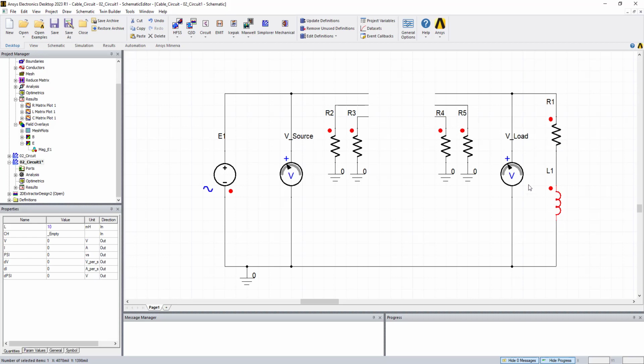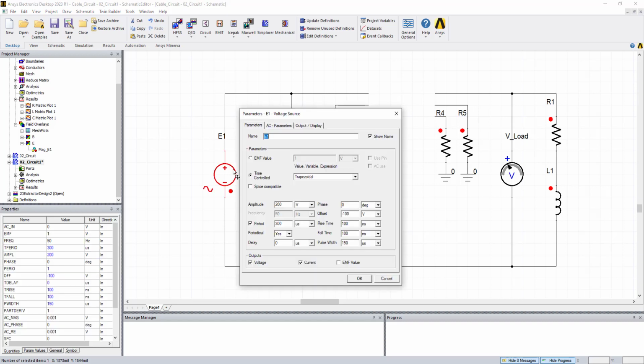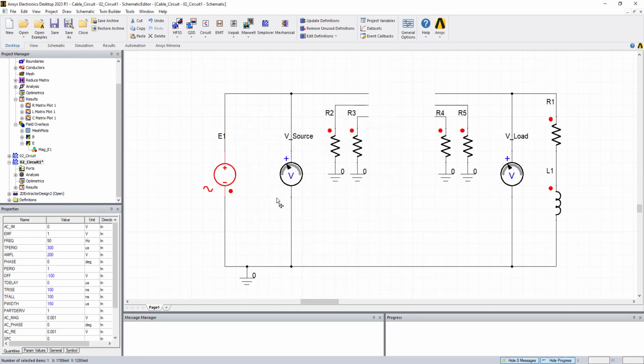We have an RL load. We have a voltage probe for the source and for the load. And we have a trapezoidal pulse waveform. It's a periodic source with amplitude of 200 volts, period of 300 microseconds, and a rise time of 100 nanoseconds, and a fall time of 100 nanoseconds. So that will serve as our input pulse for the system.